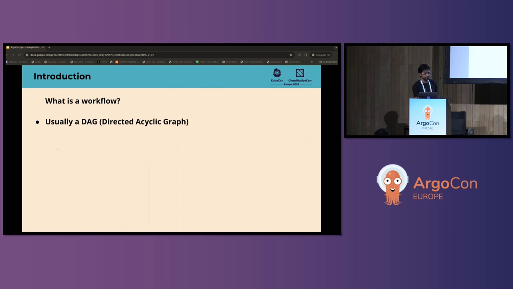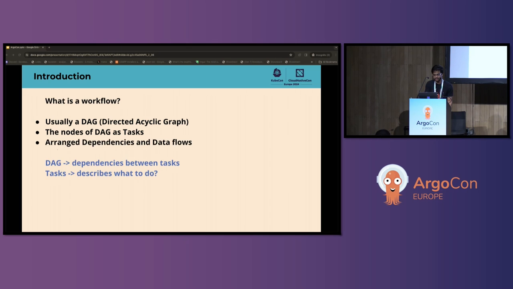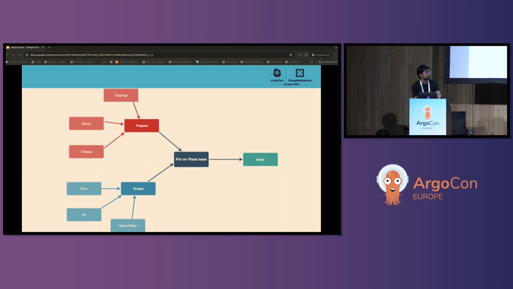So what actually a workflow is, it's usually a DAG, a directed acyclic graph. An individual node in a DAG is defining the task that you want to perform at that particular stage. And then you systematically arrange those nodes, basically creating a dependency through which your data flows. So in simple terms, DAG is dependencies between tasks, and task is what you want to do in that particular thing. So it's a very basic example of a workflow. If you want to make a pizza, you put on toppings, you prepare the base, and you put it for baking. It's a DAG.